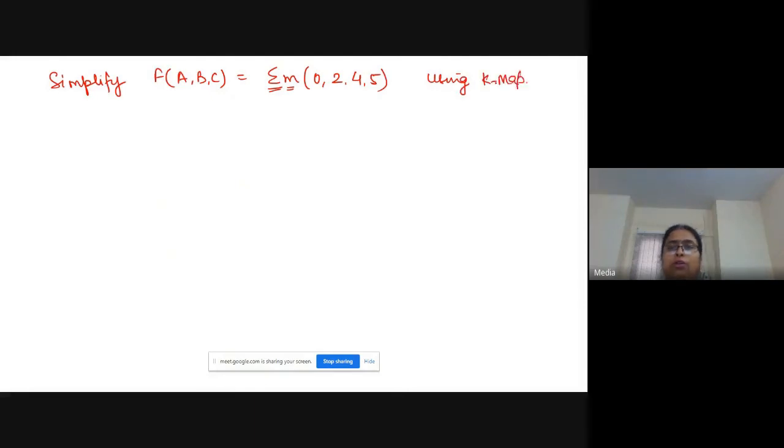Now, I am just telling you for these terms 0, 2, 4, 5, M0, M2, M4, M5. I can also write in the form of ABC variables. Now, how many variables are there? 3 variables. It is given that. So, 8 cells will be there. And for these 4 terms, I will put 1 in the cells corresponding to these input cells. Clear?